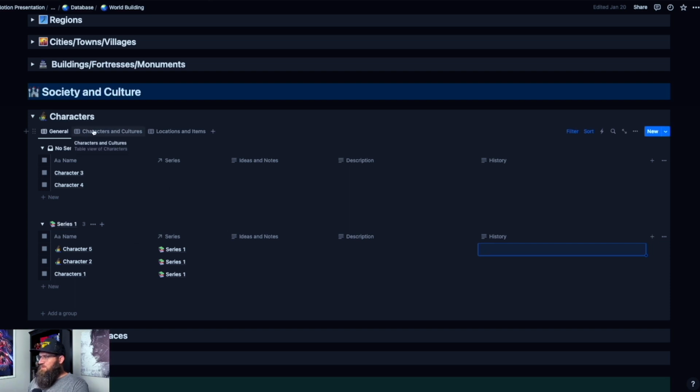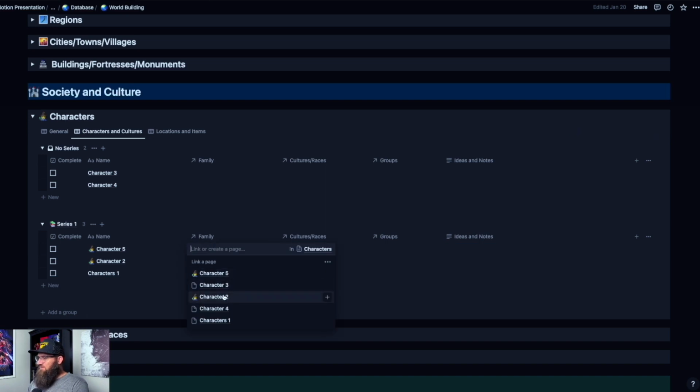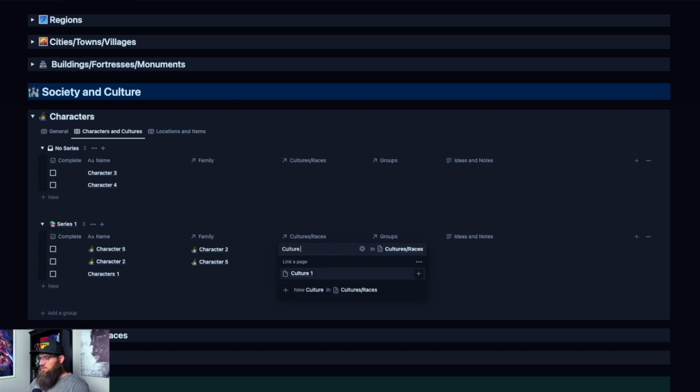If we go over to characters and cultures, this is where you can start attaching them to different things, like your family members, if they have a mom or a dad and you have all those other characters. So say character 5's mom is character 2. We'll click into family, and click character 2. Now you'll see it attached it to both. So a family member for character 2 is now character 5, and vice versa.